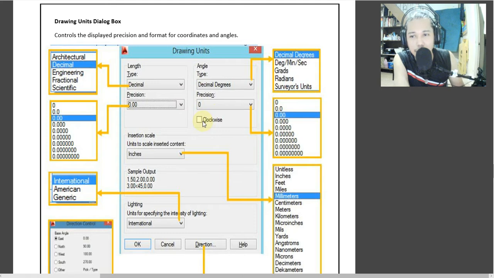Tapos itong clockwise and counterclockwise. Ibig sabihin, yun yung movement ng, pag pinwesto mo yung protractor mo, mapapansin mo counterclockwise siya. Yung kulay itim, counterclockwise. Tapos yung kulay pula, counterclockwise. Ganun yung paraan ng pag-measure ng angle. So manggagaling yung zero mo is either from the left or from the right. So yung clockwise, ganun lang yan. Okay.